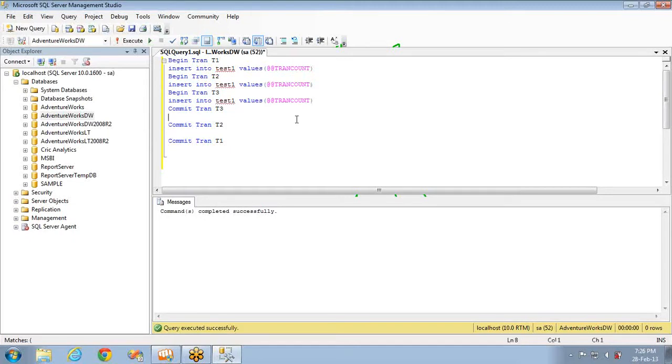Okay. So if I execute this, first it will step in and take the transaction count value. If it is 1, it will be inserted into the test table. If it is 2, it will be inserted into test 1. If it is 3, it will be inserted into test 3. And finally, it will commit all the transactions. Let's see whether it works fine or not.